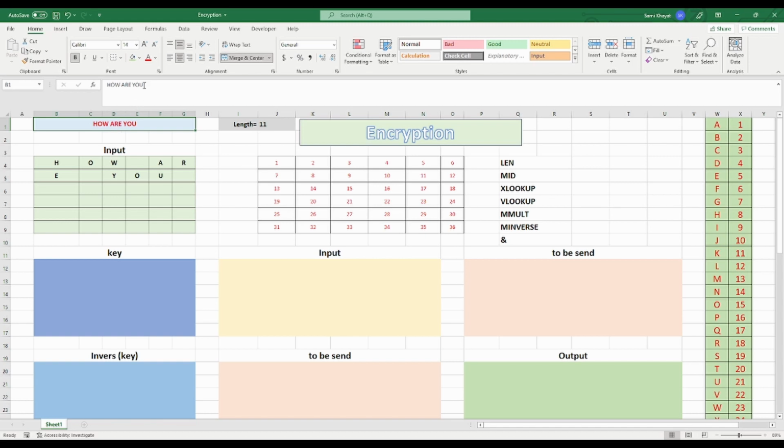Now let's get something longer. Let's say, I love you very much. Enter. He copied this one, and he put each letter in one cell. Good. Now the next step: I will transform these letters to numbers.